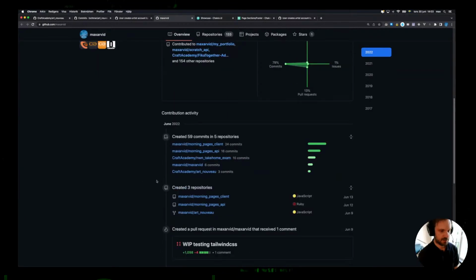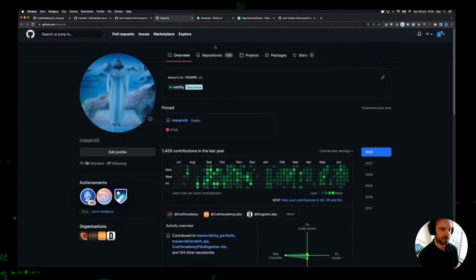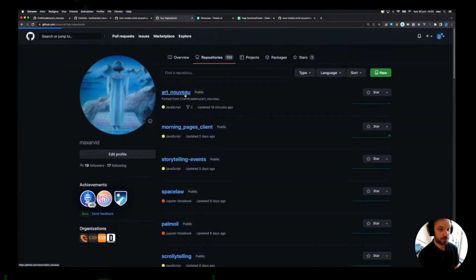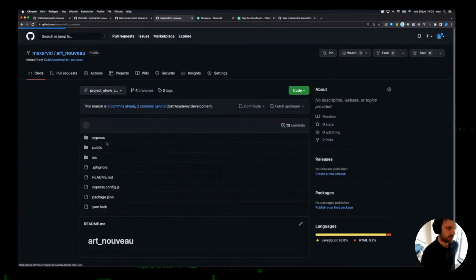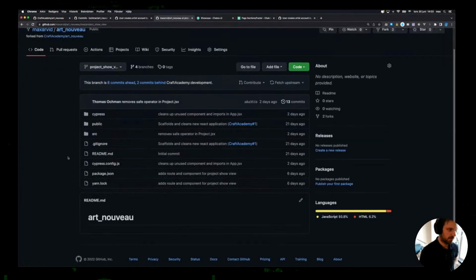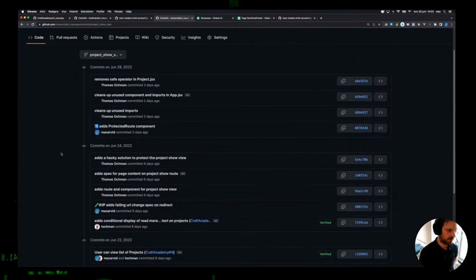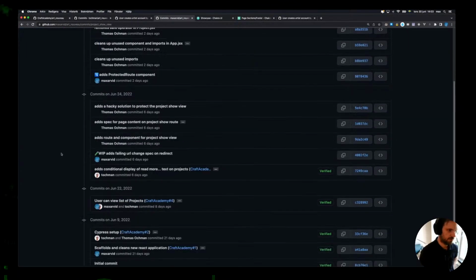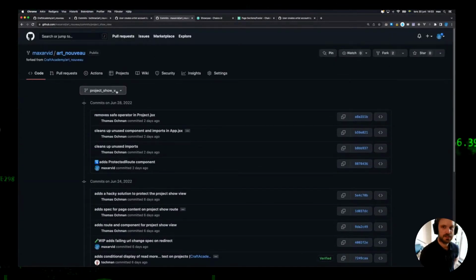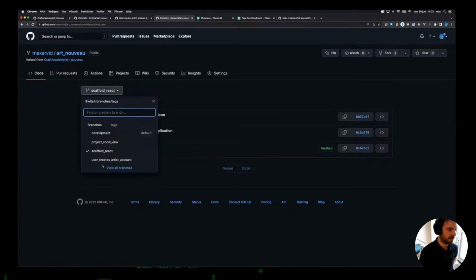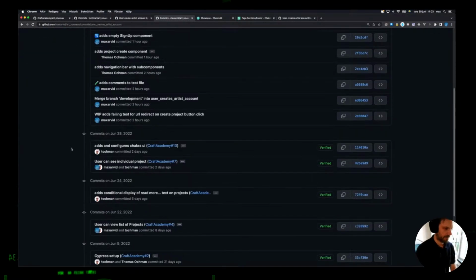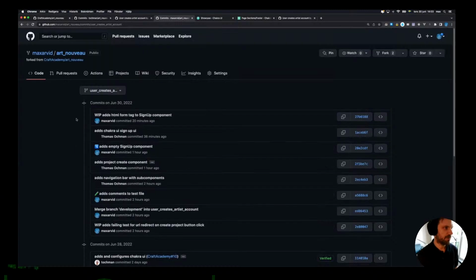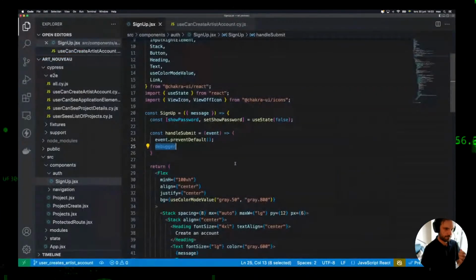And it has to be in Art Nouveau, clearly. So let's look inside my repos. Let's go into Art Nouveau, and then project show view. It can't be right. 13 commits. This is not it. Where did that end up? Yeah, he must have not pushed up at all. So what can we do in the meantime?